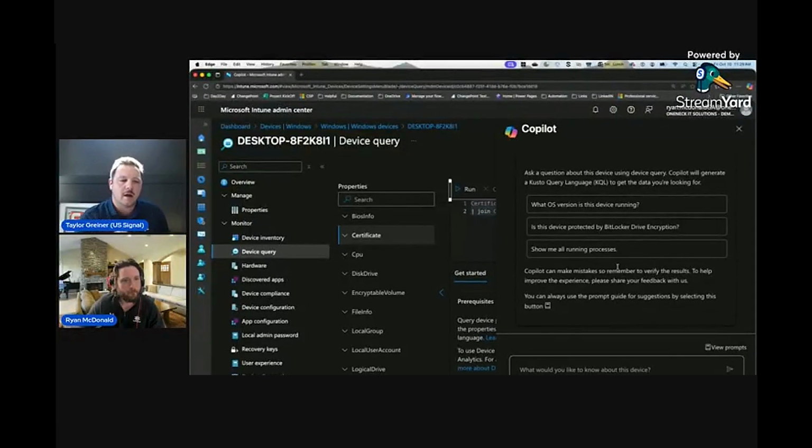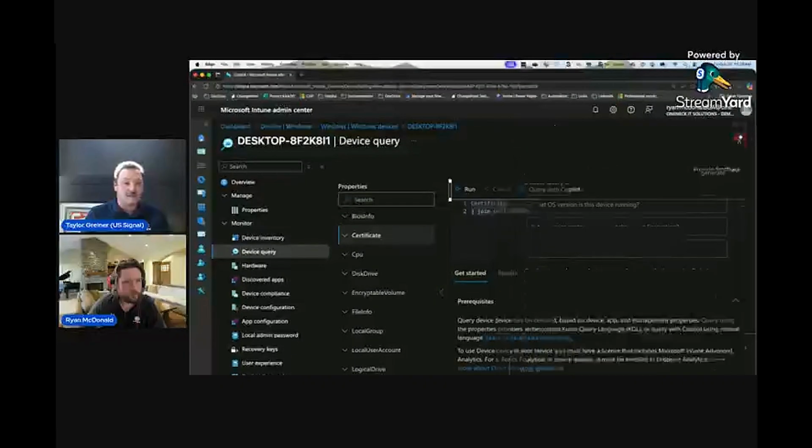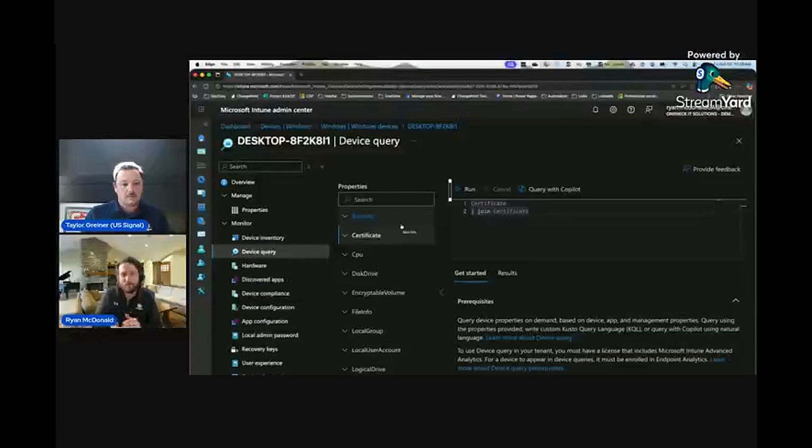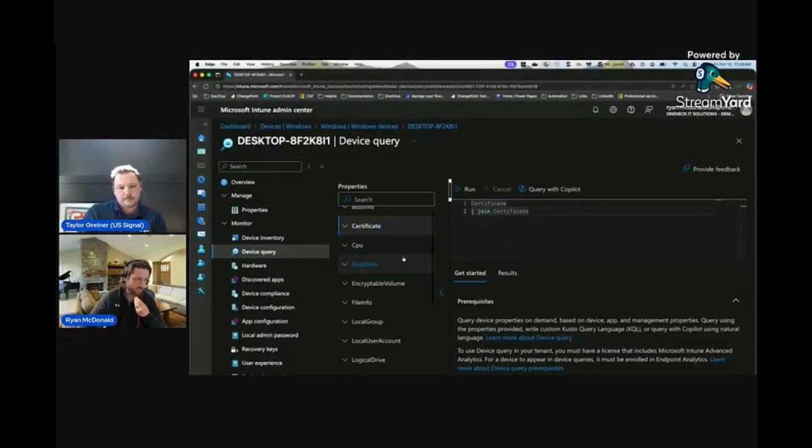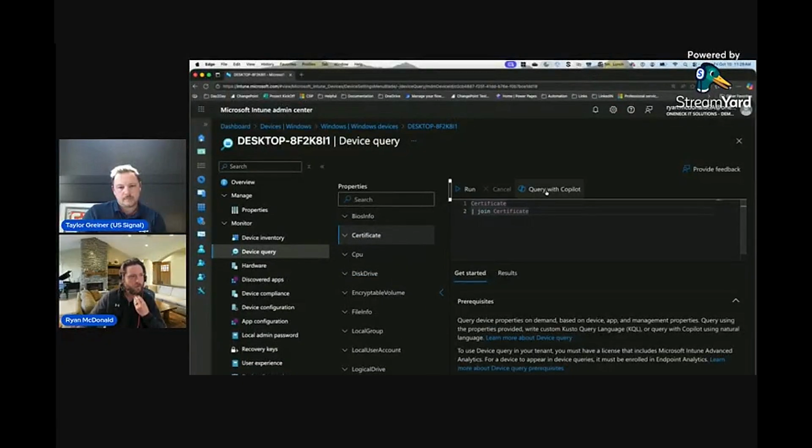Ryan, real quick, and Intune is constantly releasing new features. So the device query, is there a way to do a query across all devices? Natively within Intune here, not exactly. Okay. But the idea would be we can tie the back end to Log Analytics workspace, and then we can pull it that way. Okay. Yep. But right now, this is just within the device itself.